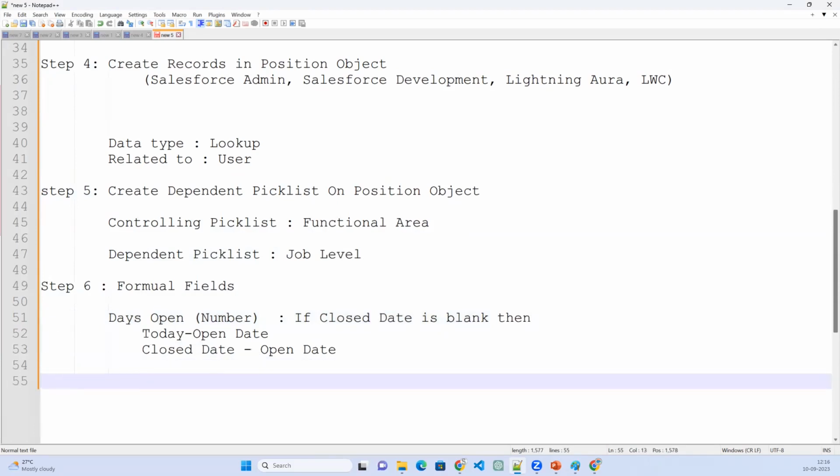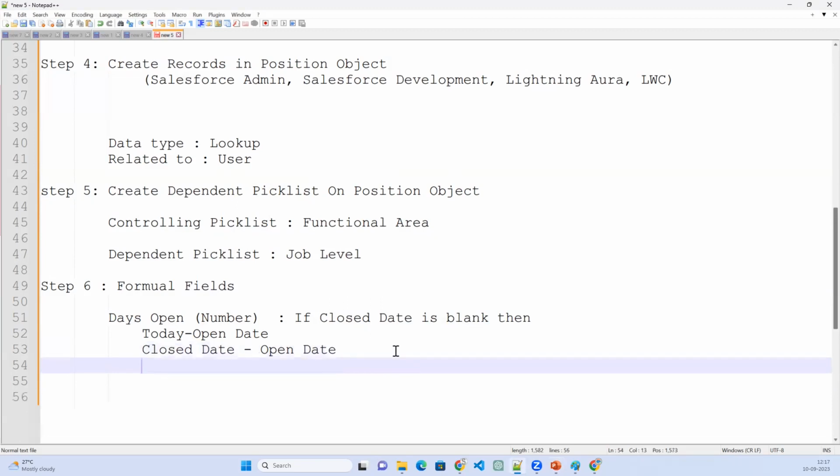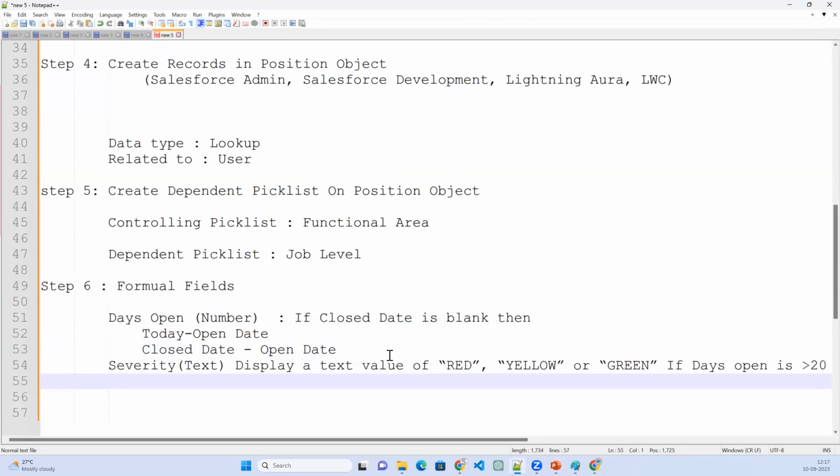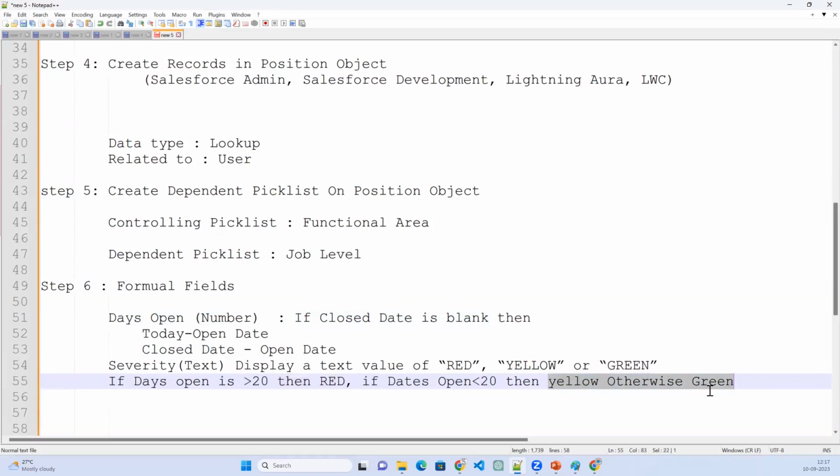Second one is severity text. Create a severity text. Basically, you need to display the text values: red, yellow, green. If the days open is greater than 20, then red. Otherwise, if it is in the middle range, it should be yellow, otherwise green.